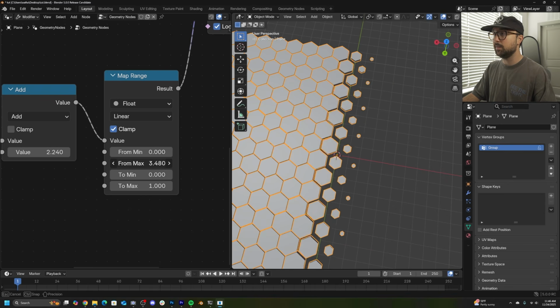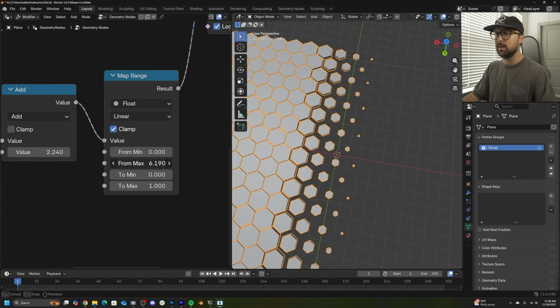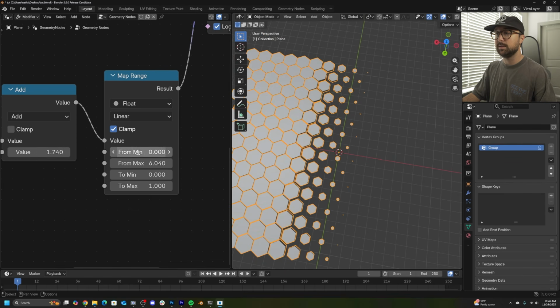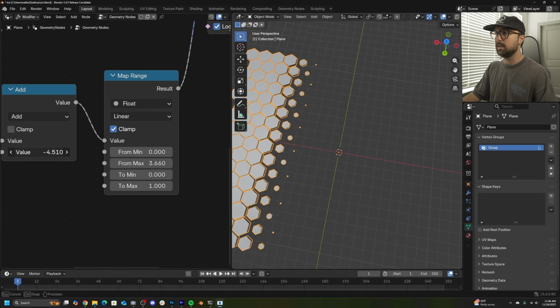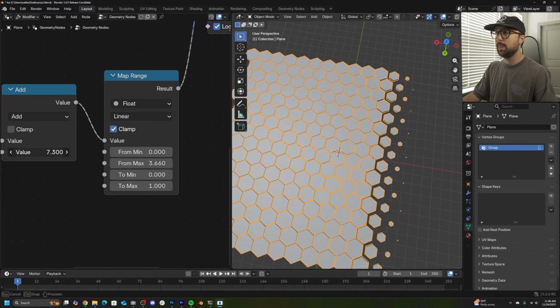So if you play with this from max, bring it to the right or give yourself a higher value, it is going to make more of a gradient from scaled out to scaled in. You don't want it too, something like that I think looks really nice.